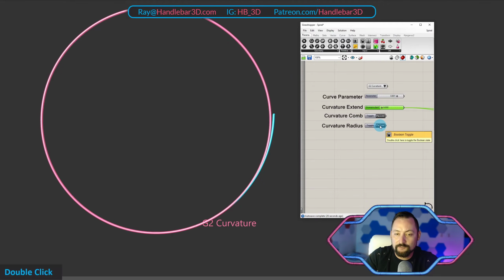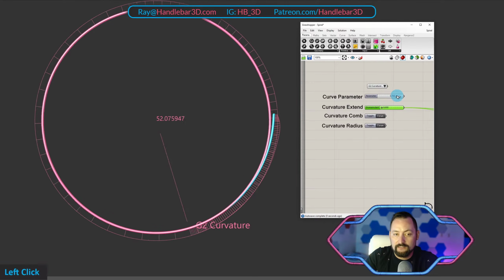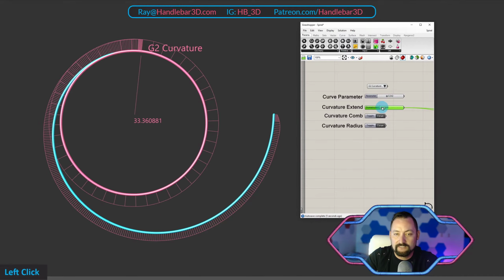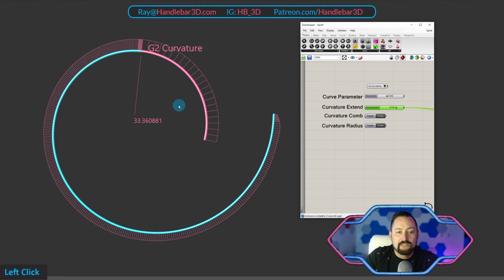And then the curvature combs, let me turn those on. We'll go a little bit closer here, and then we'll extend this and move this back here. Whenever you see curvature combs, a lot of people don't understand what they're actually telling you. They base their workflow on that graph, but they don't really know what's going on. If you see here, they're sort of inversed: the bigger the radius is, the closer the comb is going to be to the curve.